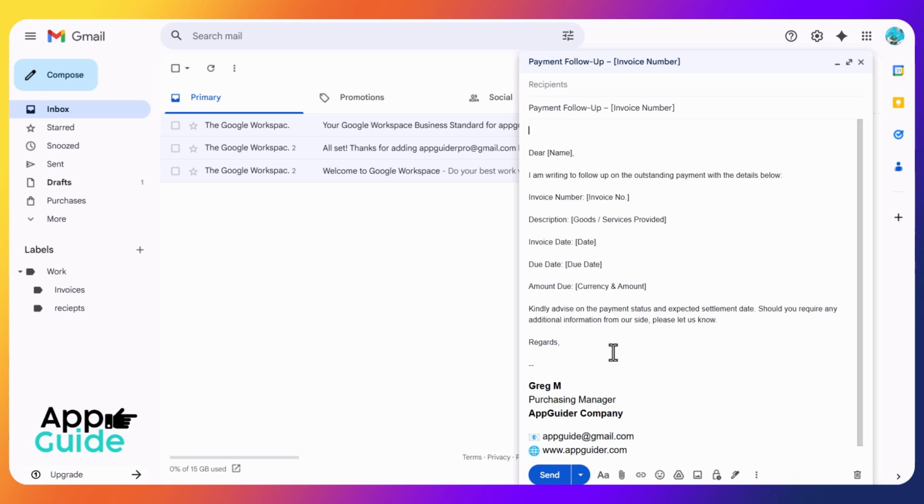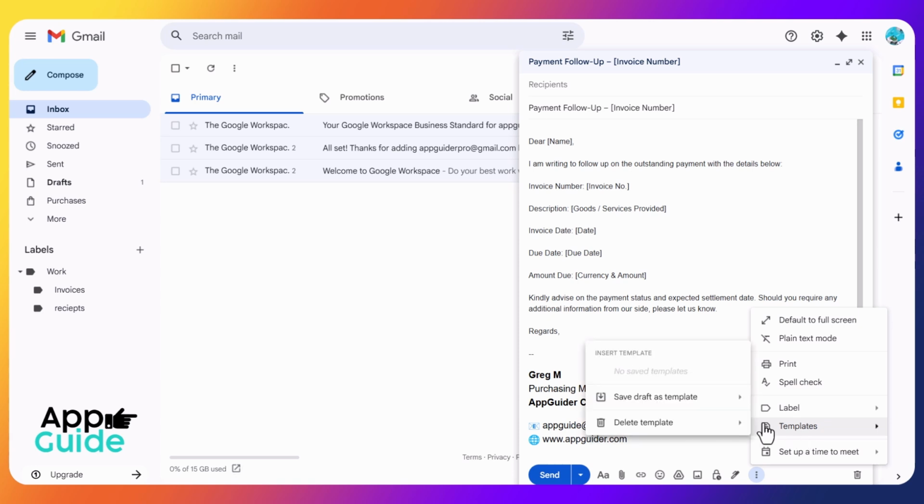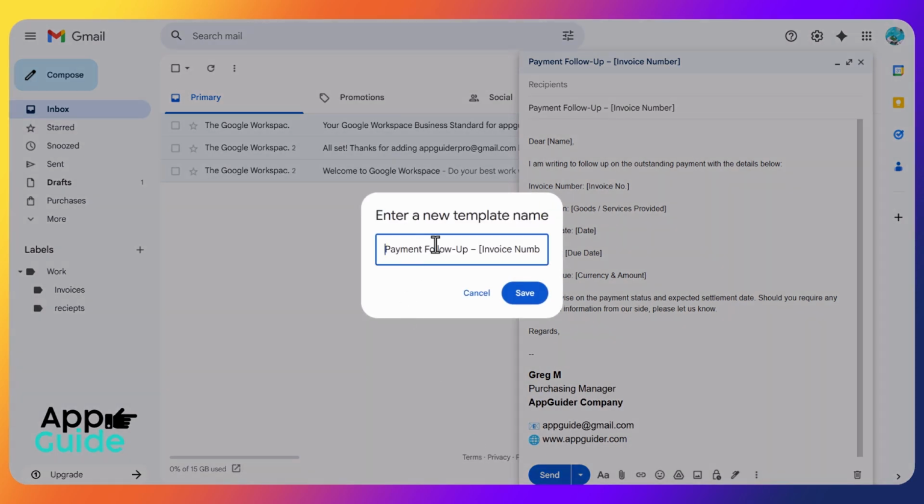So to make this a template, everything in this email, including the email subject, all I have to do is to click on more options. I go to templates, and then I say save draft as template and save new template. Now I like the name of the template there, so I will leave it as it is and I click save.